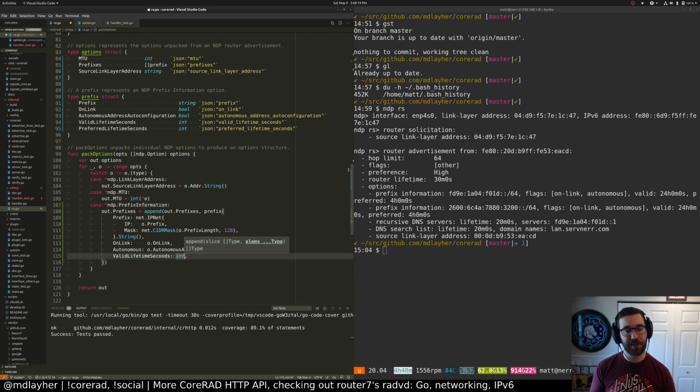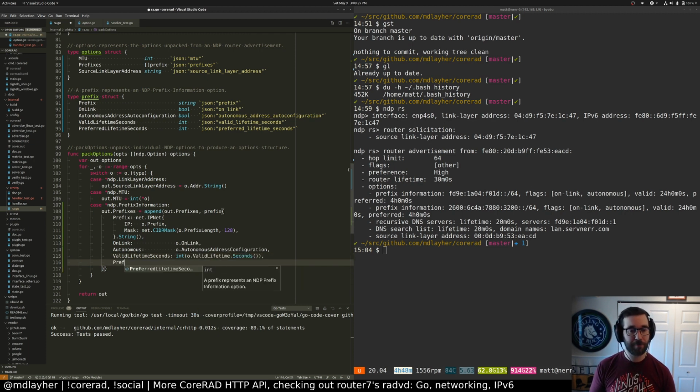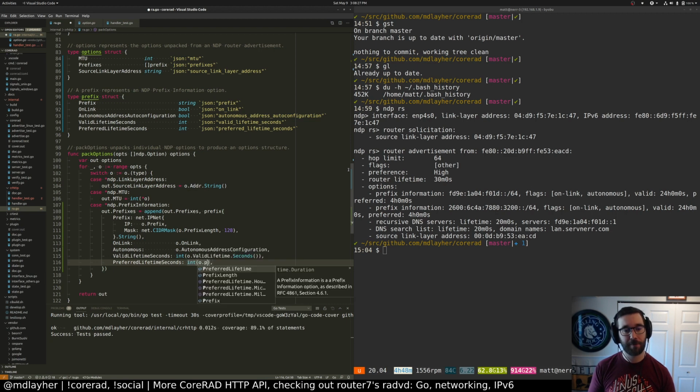Valid is going to be the integer of the valid lifetime in seconds. Yep. And then preferred is going to be the integer of the preferred lifetime also in seconds.